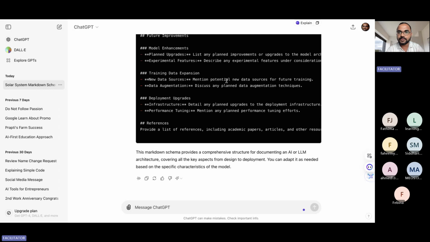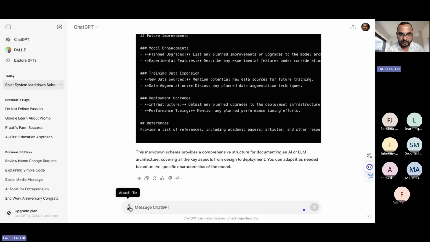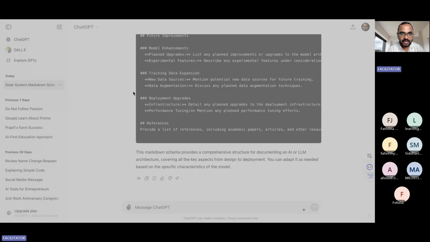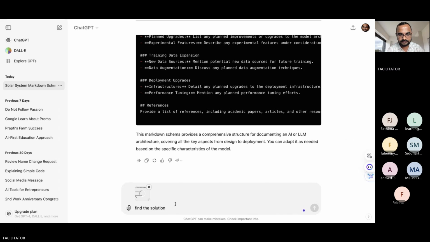If you want to learn a particular topic or answer a particular question, I have downloaded this question from Baiju's for reference. If I need to answer this question, what will I do? I'll just take a screenshot. Taking a screenshot is different in Windows and in Mac, but I can take it with a key combination. I'll upload the image and ask ChatGPT to find the solution. Let me see.